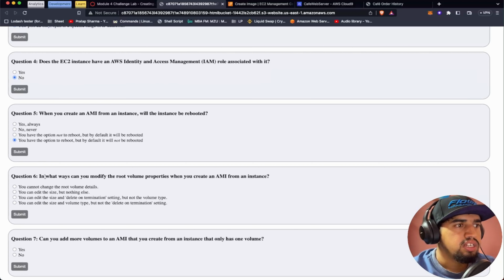Question number 6. In what ways can you modify the root volume properties when you create an AMI from the instance? You cannot change the root volume details. You can edit the size but nothing else. You can edit the size and delete on termination setting but not the volume type. You can edit the size and volume type but not the delete on termination setting. So I think the answer should be point D as well. I'm not sure about this. We'll verify later on. And let's see question number 7.